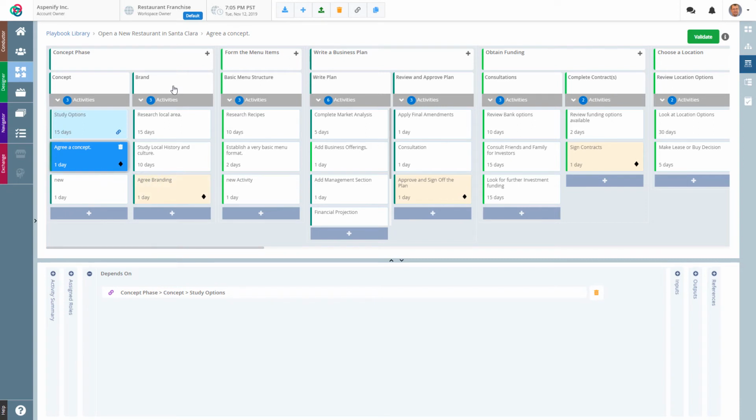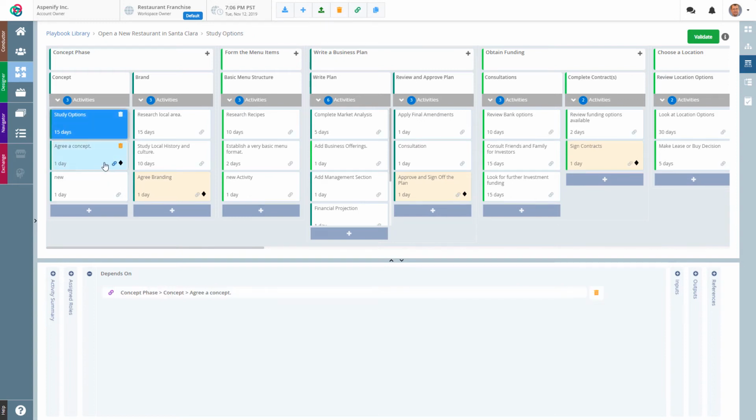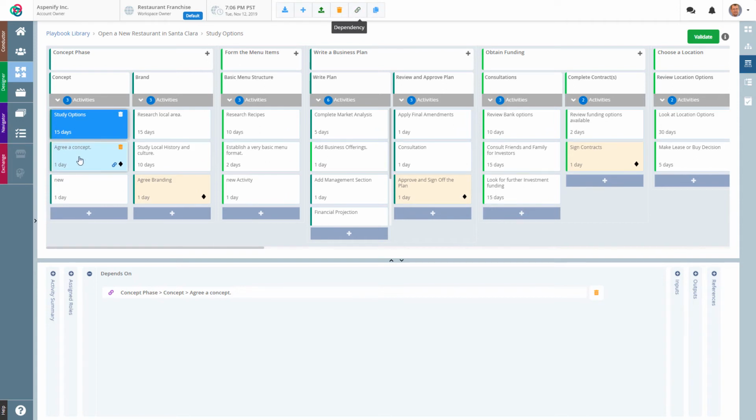The last thing I will say as you go through the editing is the ability to validate what you're doing. So this validate button will actually perform a full sequence check to make sure your dependencies are correct, as well as any other references that you may have. So if I hit validate right now, it says no circular dependencies found and validation is successful. The word circular dependencies basically means when a dependency is a dependency on itself. So for example, if I'm dependent upon study options and study options is dependent upon agree a concept, then we basically have a circular dependency.